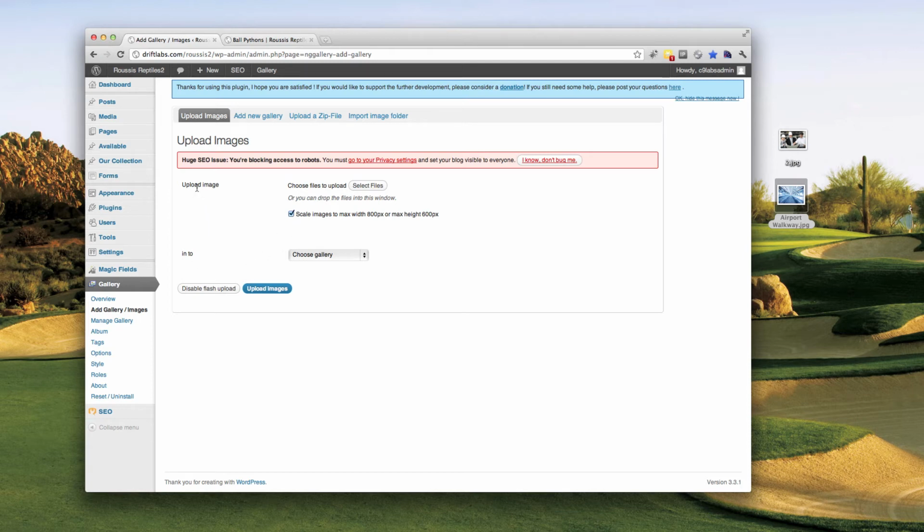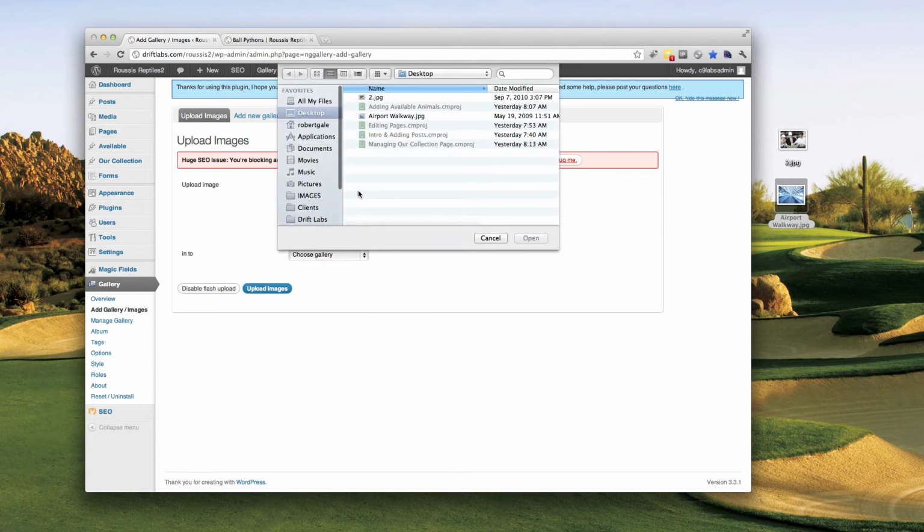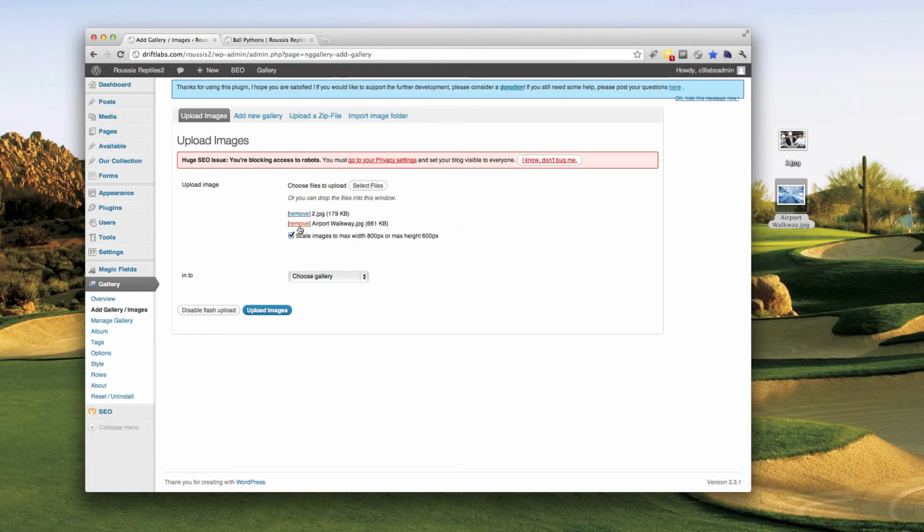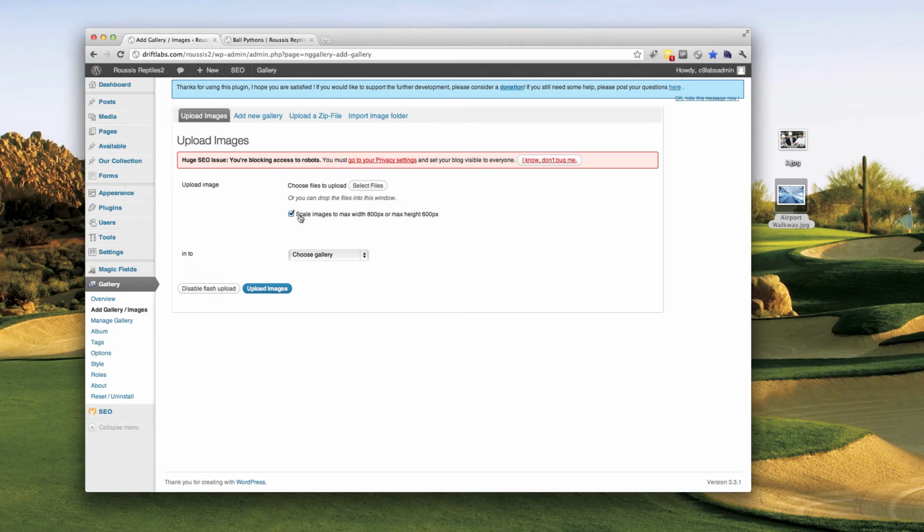Now we can see here it says Upload Image, and we can choose files to upload by selecting the Select Files button. And on here we can select images. We can either click on one image at a time, or we can hold down the Command or Control key and select multiple images. And we can hit Open, and this will add the two images that we selected. So we'll hit Remove.